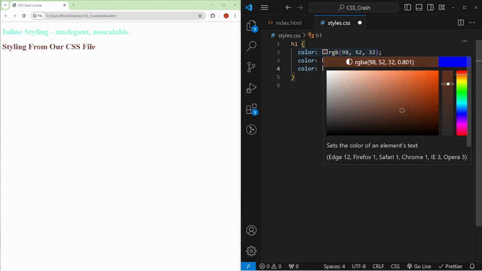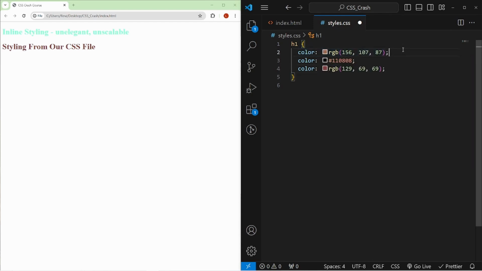And this is the transparency. So if I drag down the transparency, it won't be visible because it will be completely transparent. And here it will be completely visible. That's how you can play around with it. And this will give you an RGB value. But I'll revert this so that you can see all 3 examples.